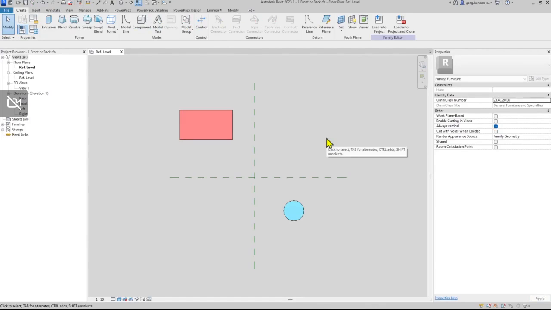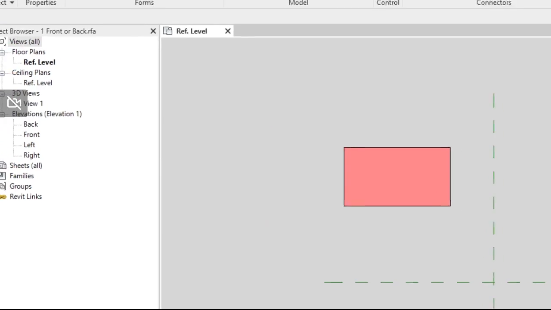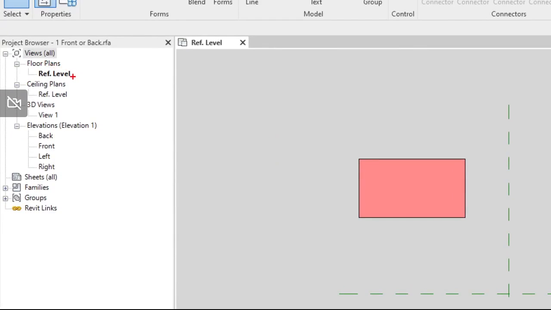In your templates, when you open up a family, most of the time you'll be presented with this ref level view, which, if we take a look over in the project browser, we can see is a floor plan. Just a quick note: unlike projects, when you use a specific family, you cannot add any additional ref levels. So regarding any details for heights and additional height settings, we use reference planes for all of those.